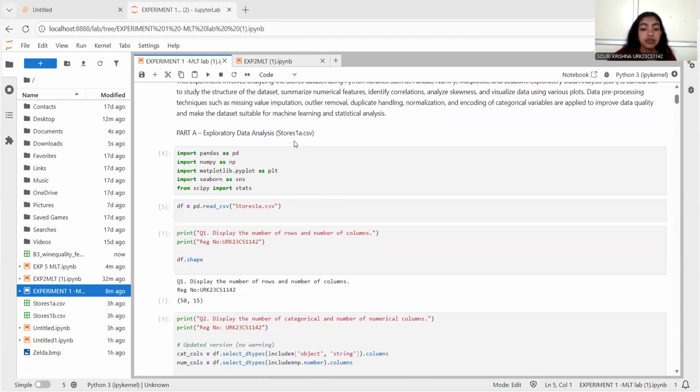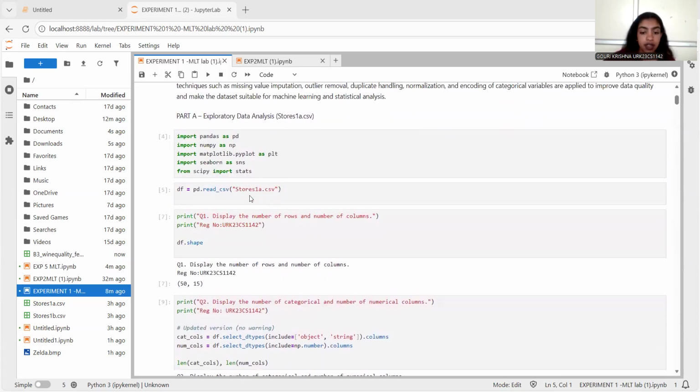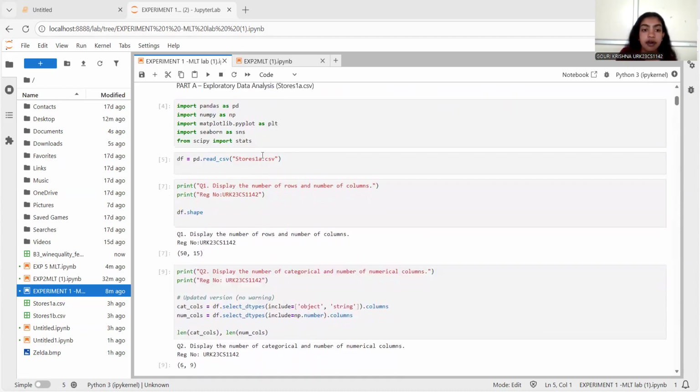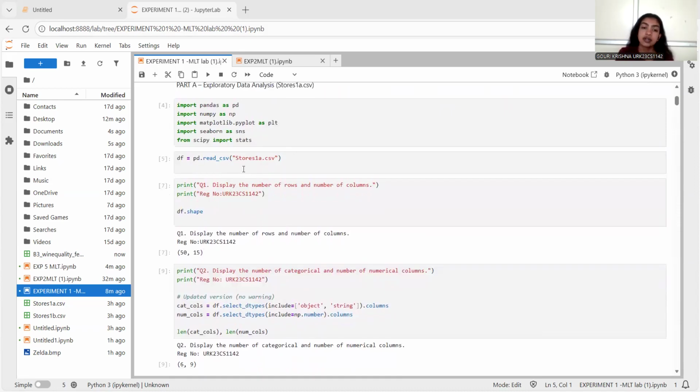Here we are importing all the libraries: pandas, NumPy, Matplotlib, Seaborn, and SciPy. These are all the libraries that I've used. And here I'm reading the dataset, which is stores1a.csv.